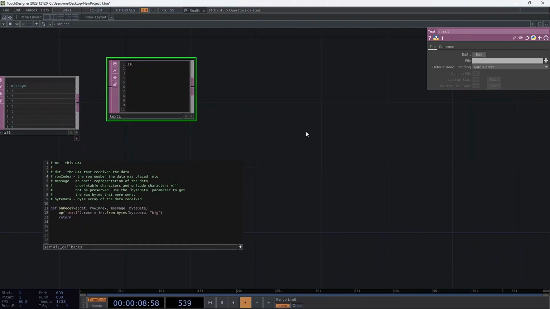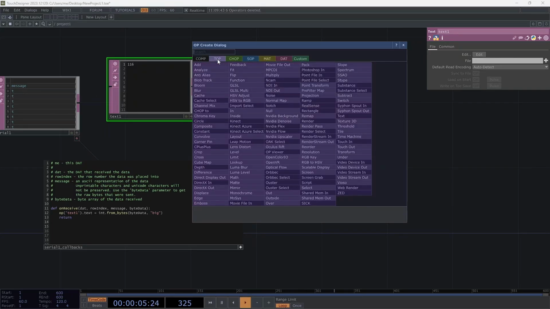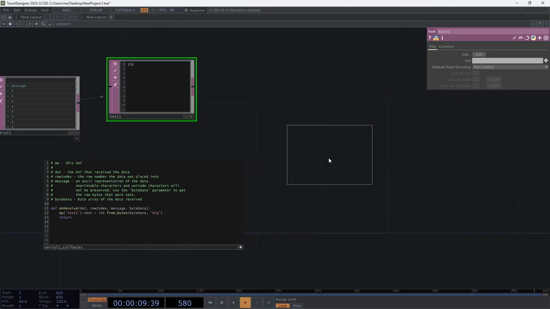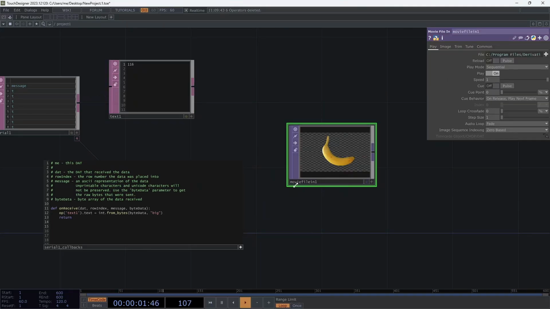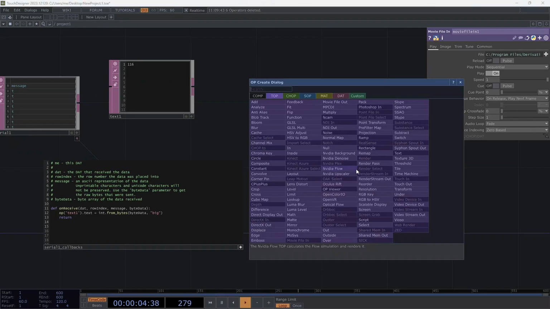Okay, let's say we want to use this to rotate an image. Well, if I double click again and add, remember TOP has anything to do with images. There's a Movie File In TOP, and whether you're talking about an image or a movie, it's the same operator, Movie File In. So they give you a banana just to start with if you don't have any image, and that works for us.